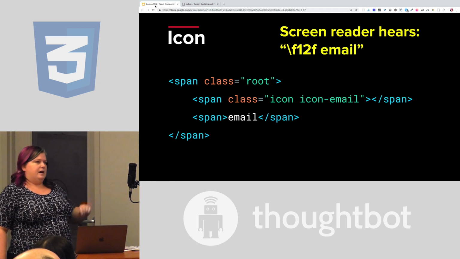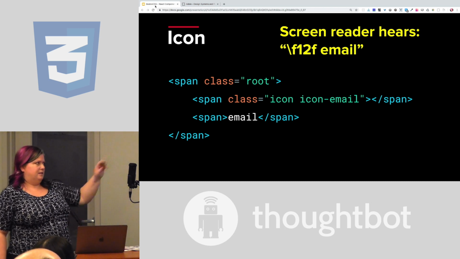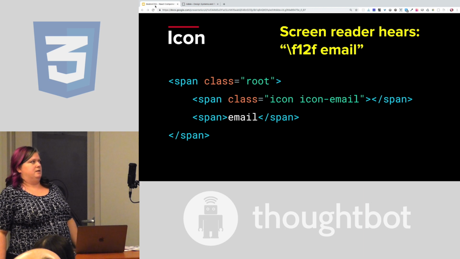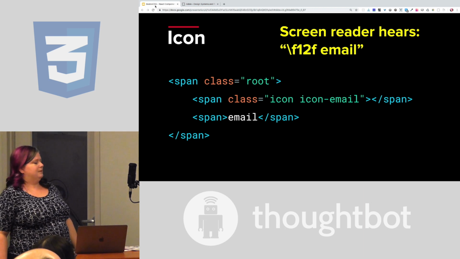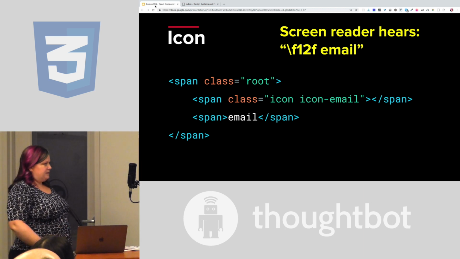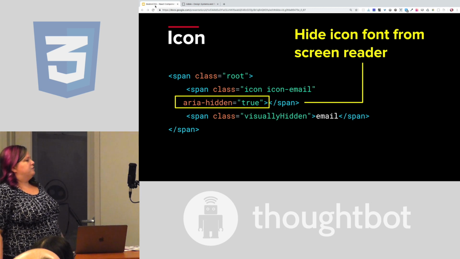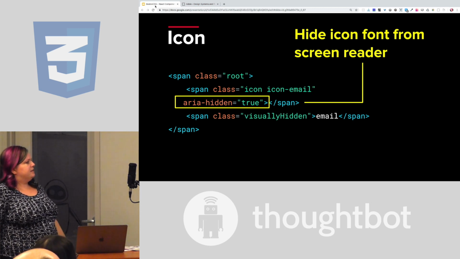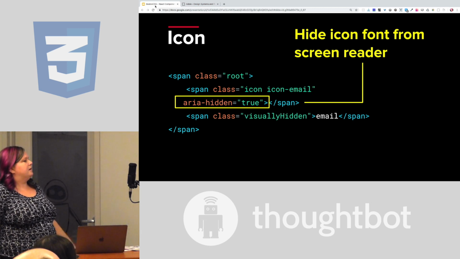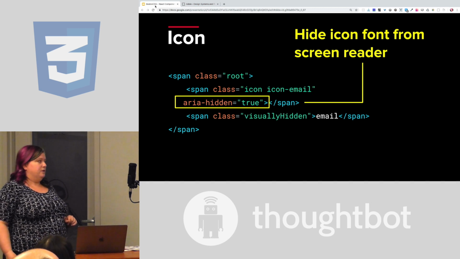So high quality HTML, but the screen reader right now, if you read out this, you'd hear "/F12F email." Like, woo, that's kind of noisy. So let's make this better. First, we sprinkle in a little bit of ARIA seasoning. So we add to the icon, the span with the icon class in there, an aria-hidden equals true attribute. That will hide the icon font from reading out to the screen reader.